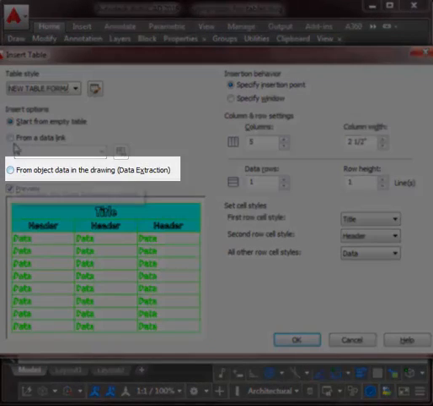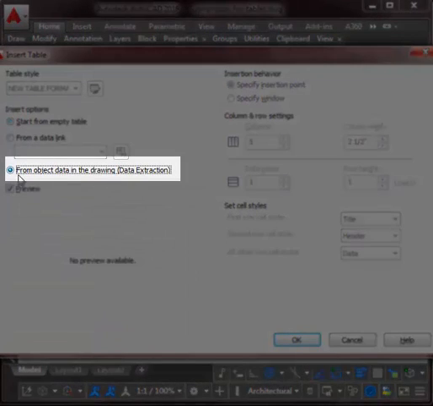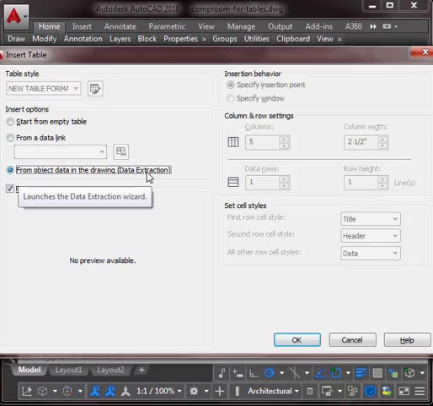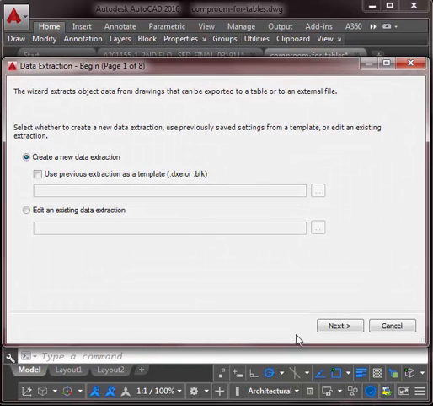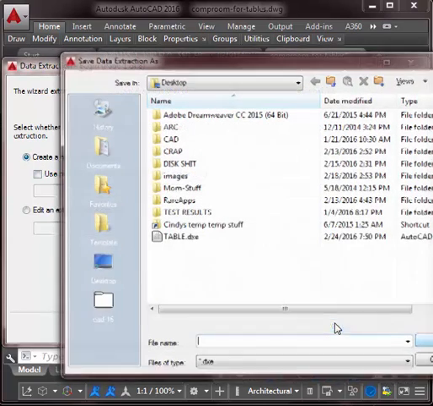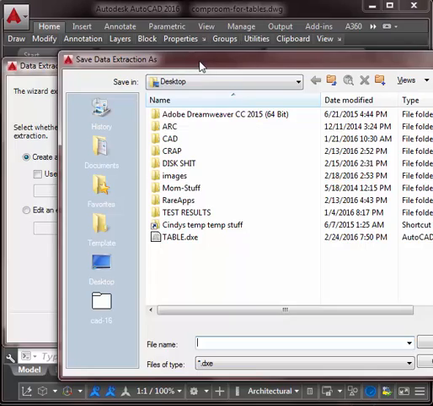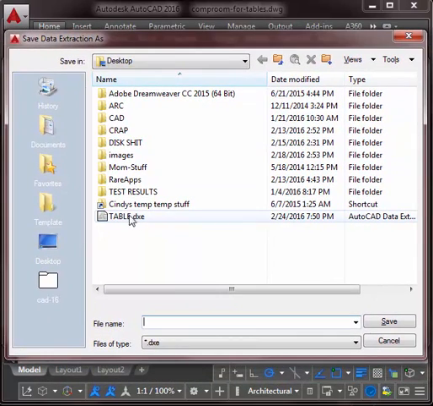And I'm going to start, instead of from an empty table, from object data in the drawing, data extraction. So you can see this is all grayed out now because that's going to depend upon what I do next. So I'm going to create a new data extraction, and with that it brings up this dialog box. You can just create a new one. I'll just call this new table.